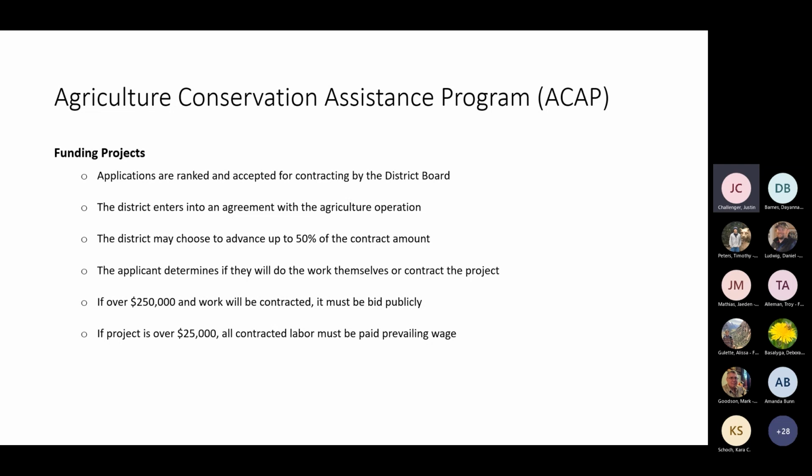The applicant can determine if they do the work themselves or if they need to contract out the project. If they do contract it, keep in mind that if it's over $250,000 project value, it has to be publicly bid. And if it's over $25,000, the prevailing wage kicks in on that contract. That is the end of my financial assistance talk.